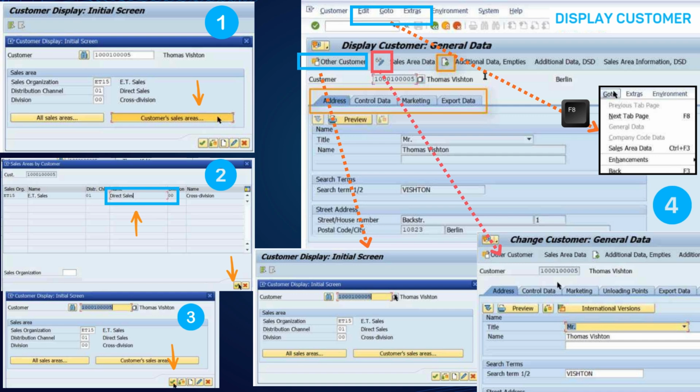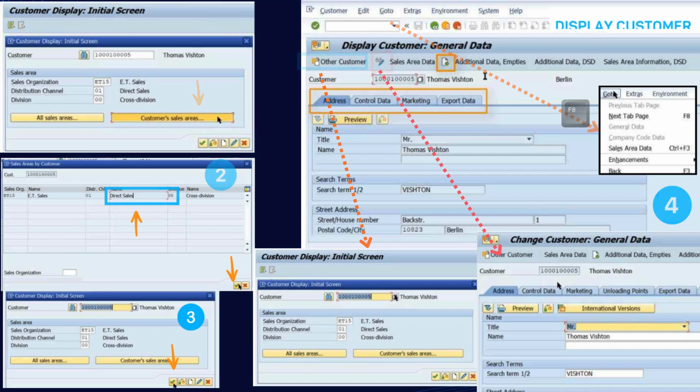As you can see in the Go to menu, there are no tabs for company code data, as only general and sales data are displayed in transaction VD03. If you want to display another customer, you don't need to exit the transaction. Simply click the button labeled Other Customer. The initial screen will pop up again. You can then enter the necessary information to go directly to another customer master.